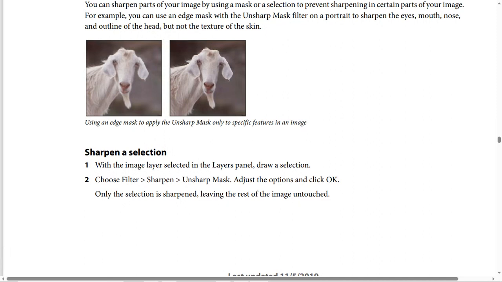And what about sharpen a selection? Sharpen a selection, we have two steps now. Step number 1, with the image layer selected in the layers panel, draw a selection. Number 2, you should choose filter, then choose sharpen, then choose unsharp mask and adjust the options and then click OK. And only the selection is sharpened, leaving the rest of the image untouched.